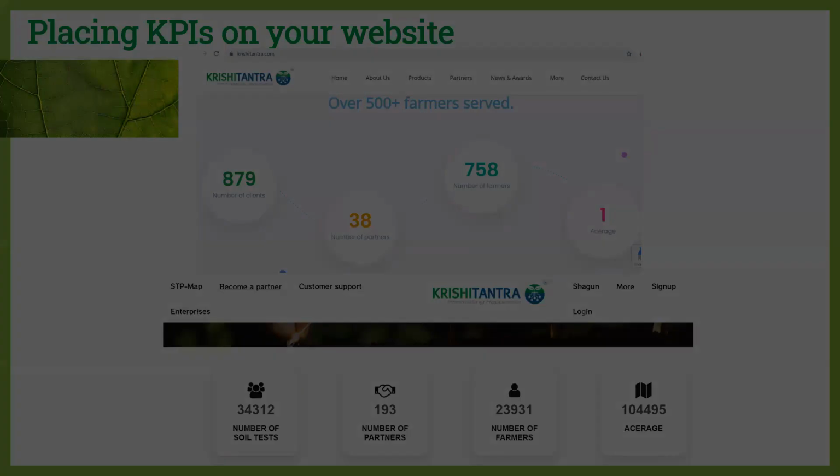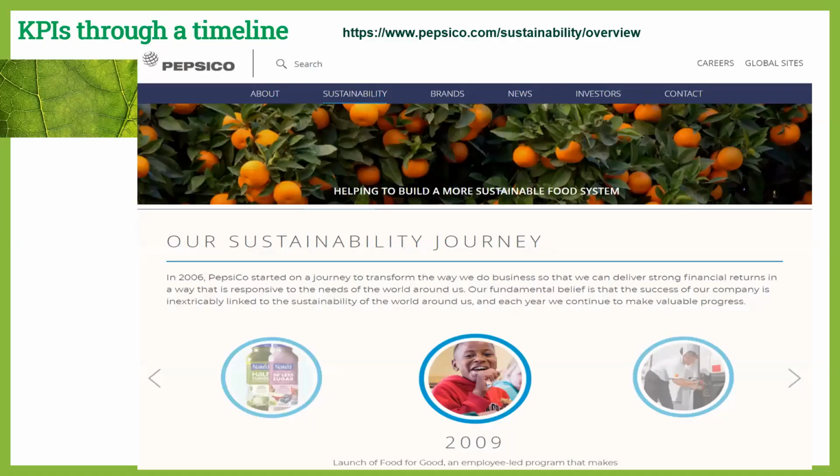So this is the sustainability section of PepsiCo, where they have showcased their journey of sustainability from 2009 till date through different pictures, through different stories. You can scroll through these tabs, and there are different stories on the website.